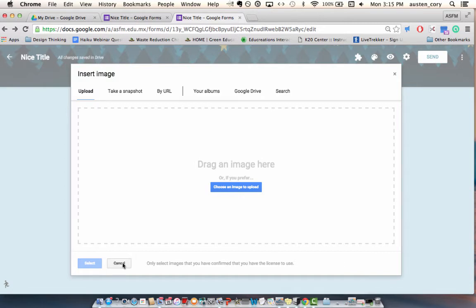So adding images, that way you can get people who are filling out your form, they can respond to the image. So maybe you can put a nice image on your form, and then the student responds to that image, or you can base a multiple choice question around that image.